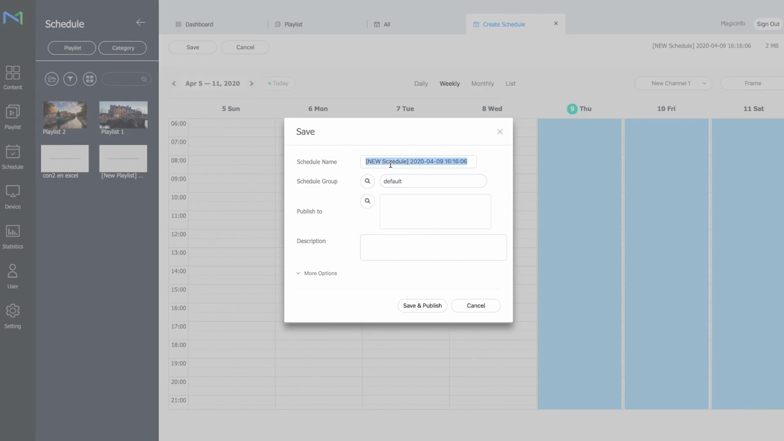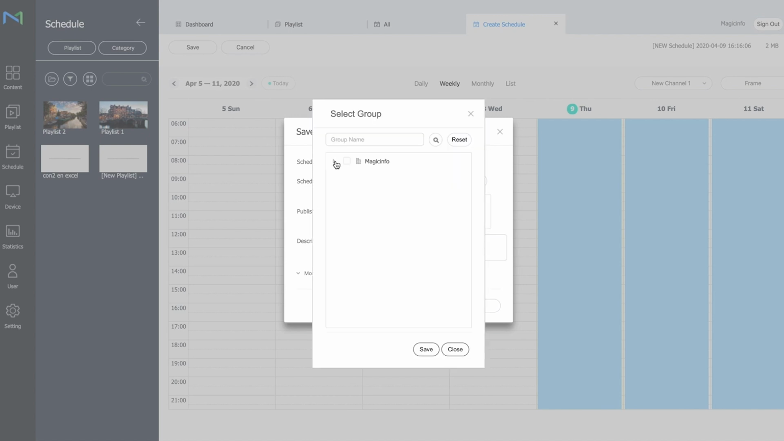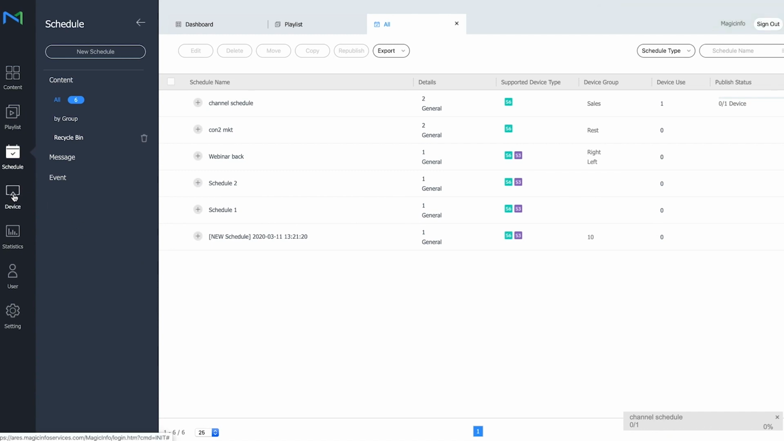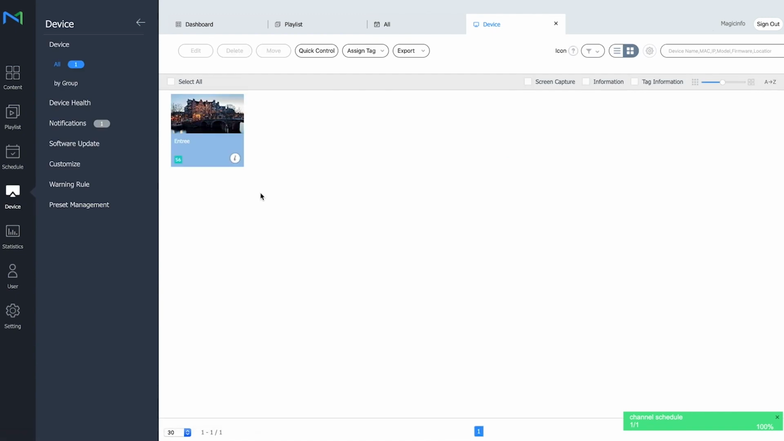provide it with a name, channel schedule, make sure to select your device and click on save and publish. Now the content will run through the display, and if we go to the display we can see already in the thumbnail that the content is already running.